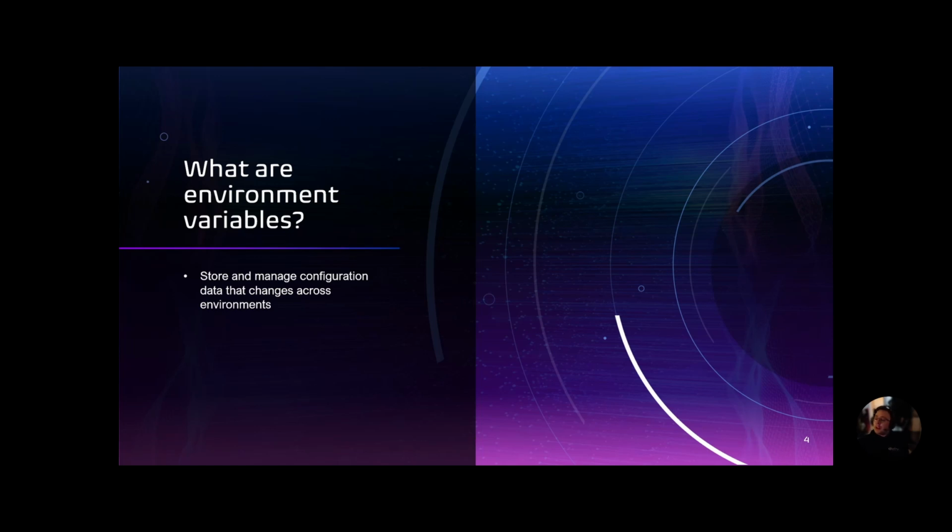But that's what they are. While they sound relatively simple in terms of what they are, they do actually unlock a lot of functionality for us. So, how do they actually work?